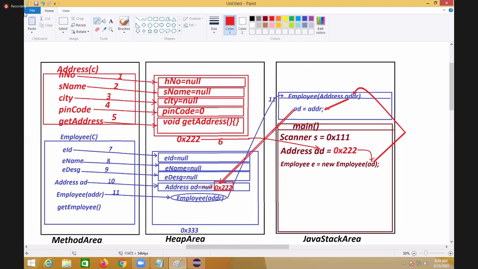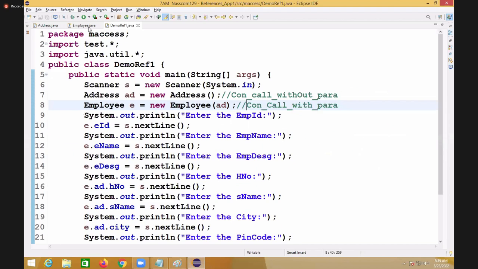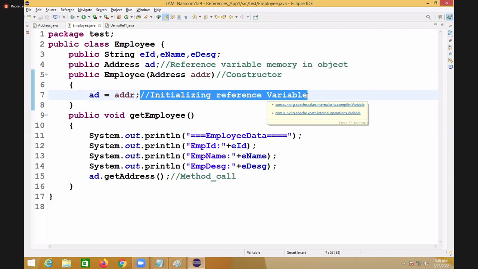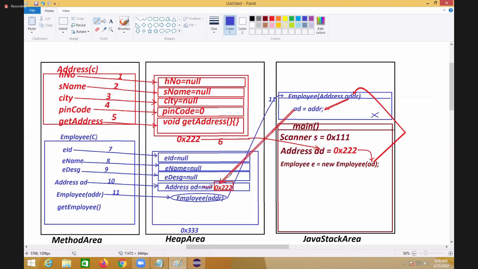Now once the constructor has done the work, this constructor is destroyed because the work is over, because I wrote a statement initializing the reference variable, loading the value onto the reference variable. Now the address is loaded. Once the address is loaded, this is destroyed here. Control will come to main now for the remaining work.